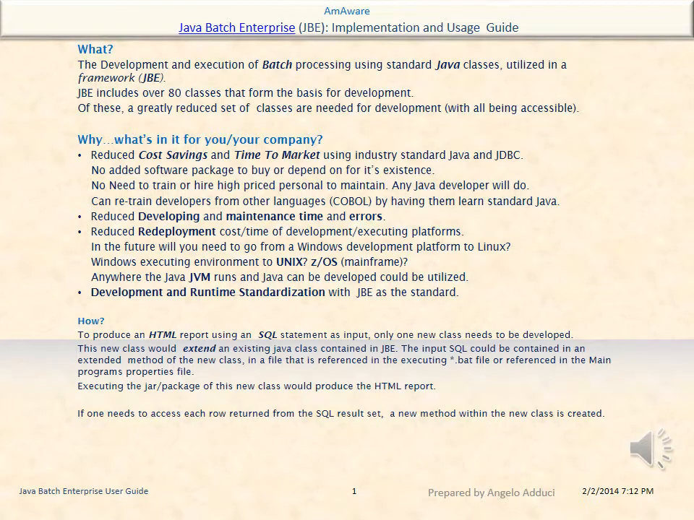Java Batch Enterprise, JBE. This is the implementation and usage guide. What is it? Well, the development and execution of batch processing using standard Java classes, which are utilized in a framework. And this is the framework.